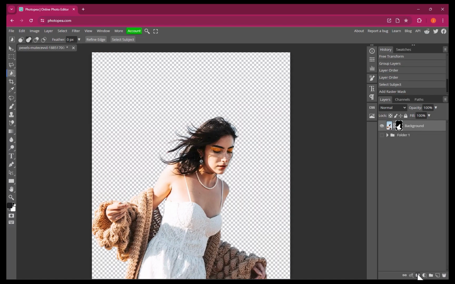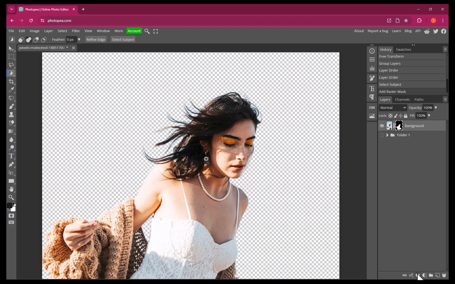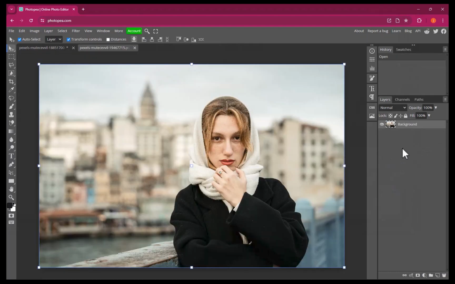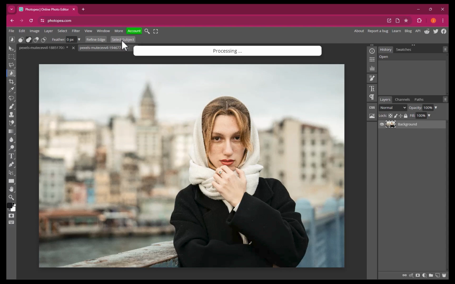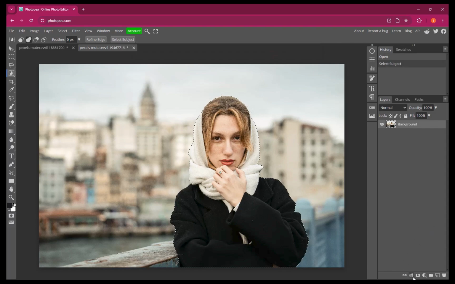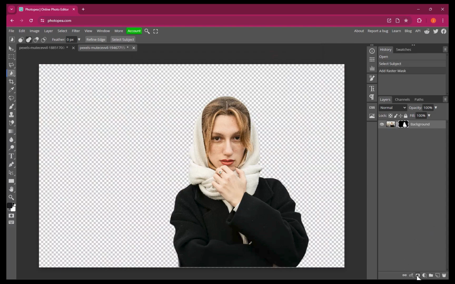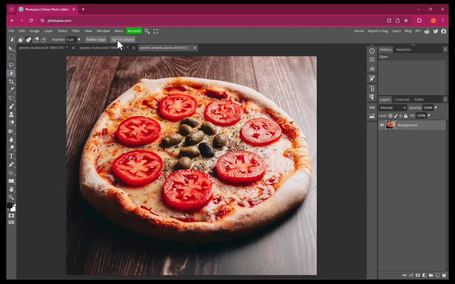Looking closely, you can see it was a very accurate selection. Let's move on to another example. In this image, the portrait's headscarf blends very closely with the light background. Will it give Select Subject a problem? Not at all.